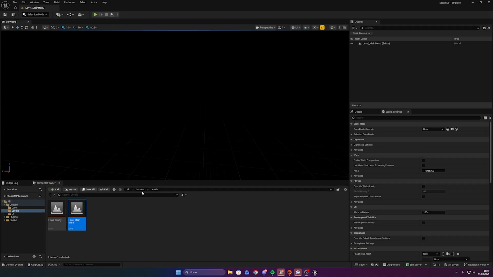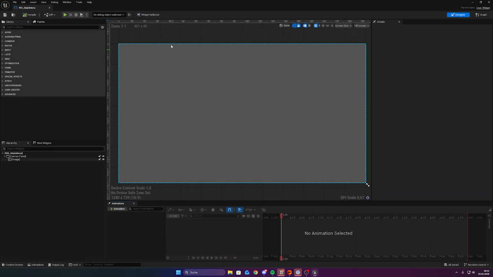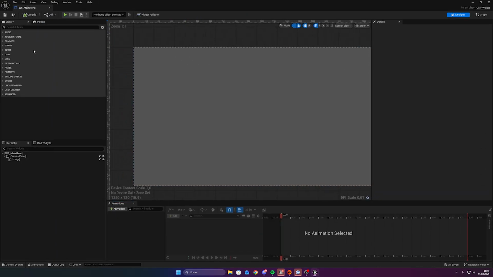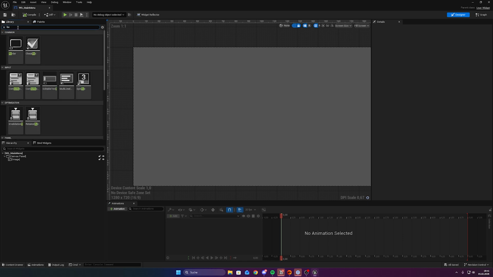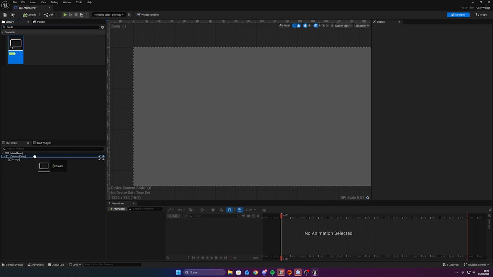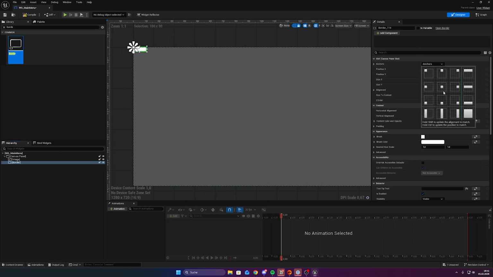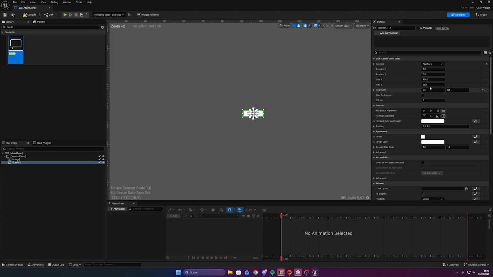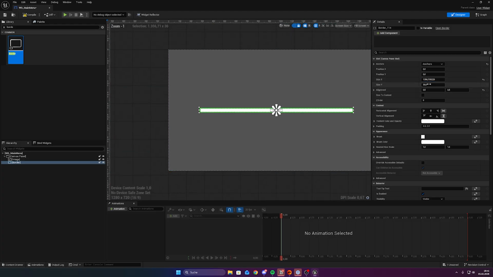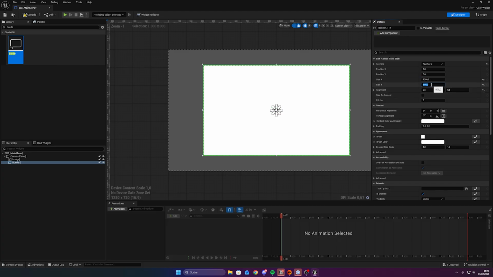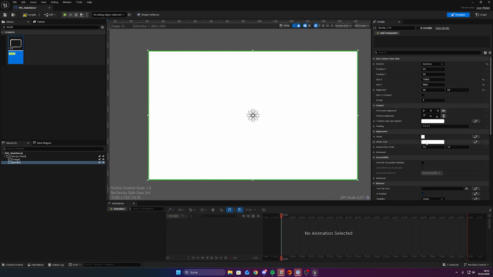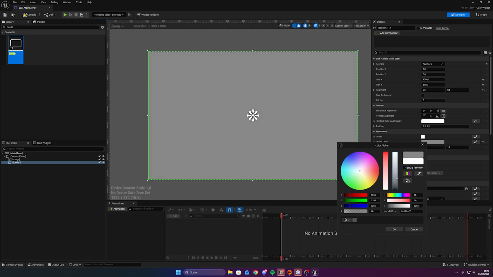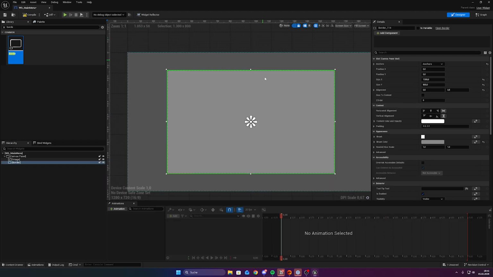So let's get back into it. What we're now going to do is to create the actual main menu. And for that we're going back into our wg_main menu and we're going to throw in a border into the canvas panel. We're going to hit Ctrl Shift and click on here for the anchor to put it into the middle. Now we can size it. Let's do about 1300 times 800. Perfect. And give it another color so we can actually see it.